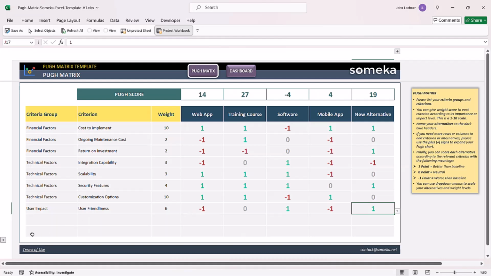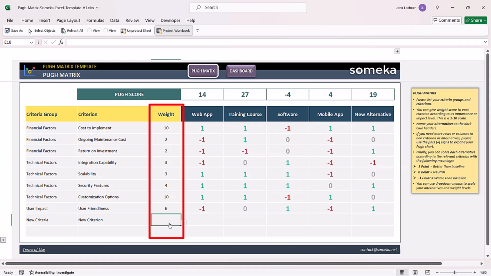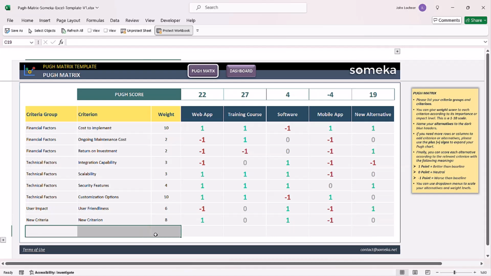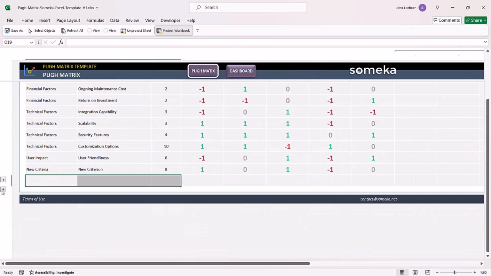To add a new criteria, input your criteria in this section. Input the weight of the criteria to define the importance level for this task. And later on, input the scores for each alternative for this criteria. If you have more alternatives or more criteria to add, you may press on the plus signs to get more alternatives and more criteria.